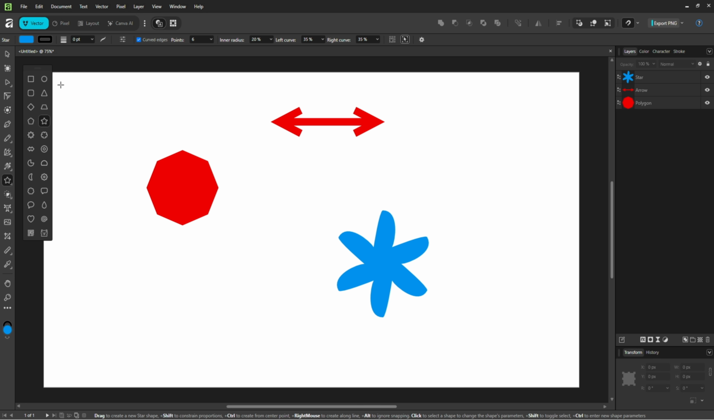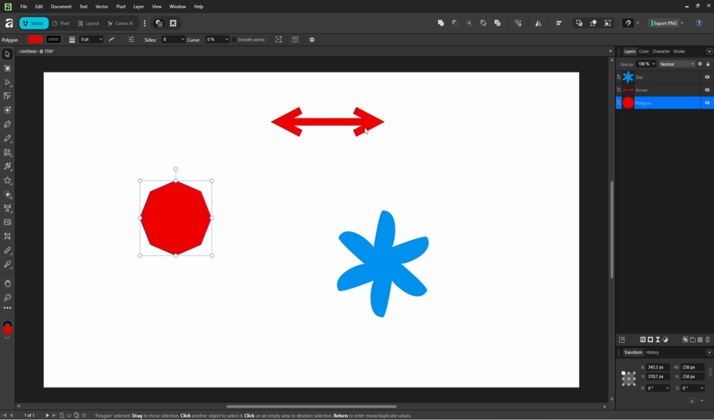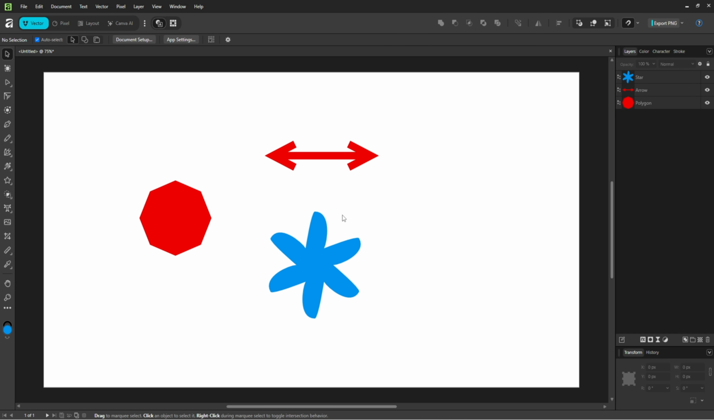There are still so many more presets on the list, so definitely take some time to explore and see what you can come up with. Drop me a comment when you do.